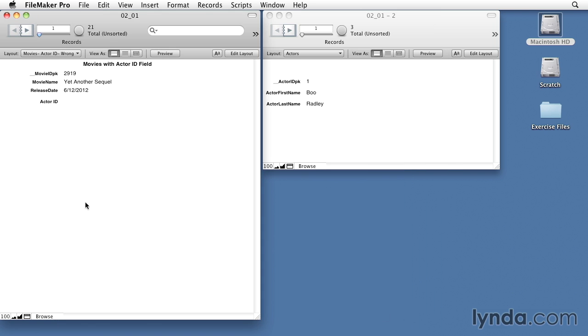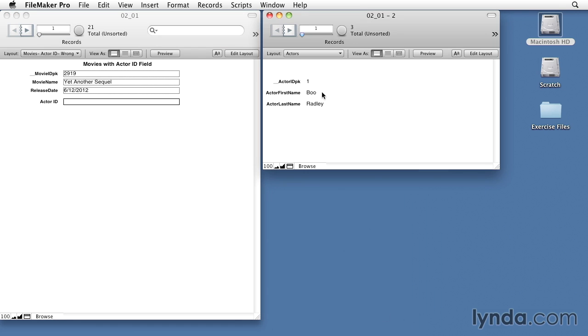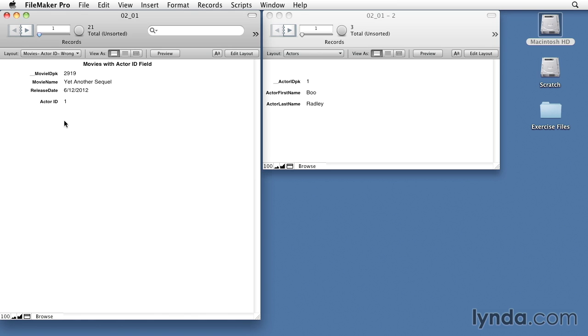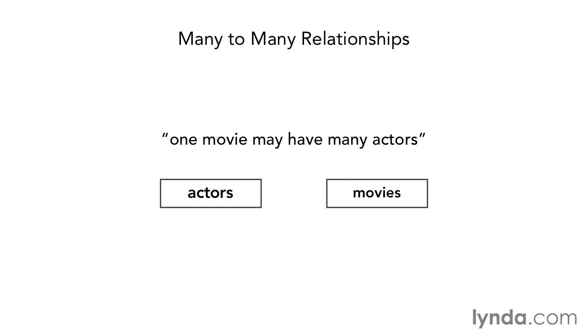For example, if we look at this movie record here, I've got an actor ID field already on the layout, and let's say we determine that actor with the ID of number 1, Boo Radley, appears in the movie Yet Another Sequel. Simple enough, I can just put their ID in there, and now these two records are related. However, it's also true that one movie almost invariably involves many actors. So one movie could have many related actor records.